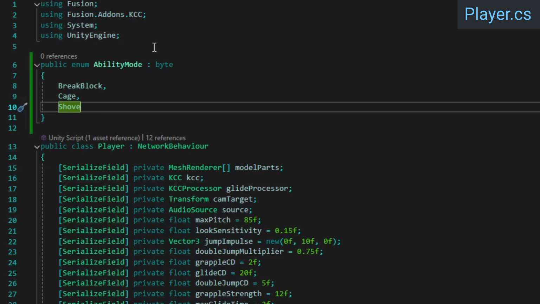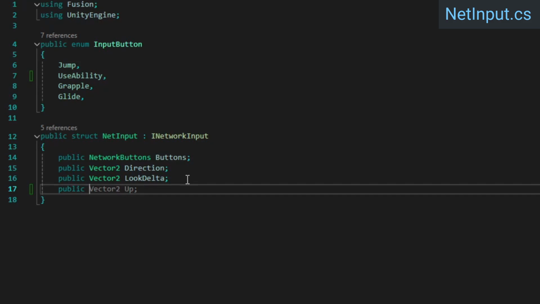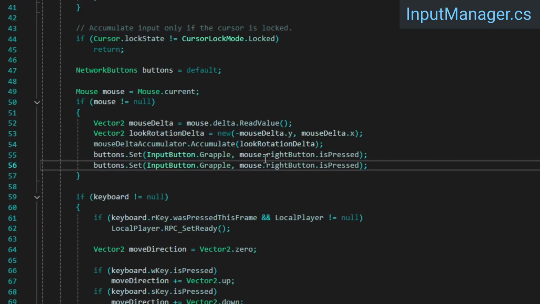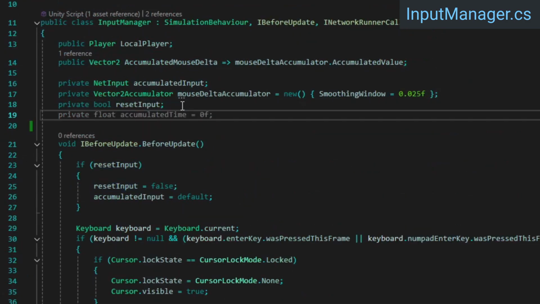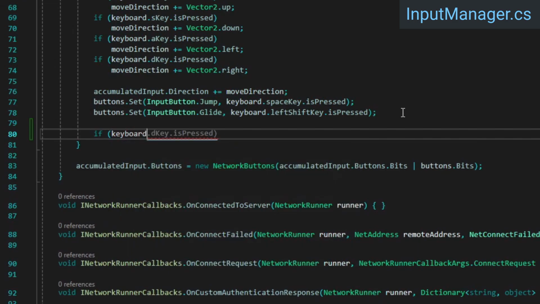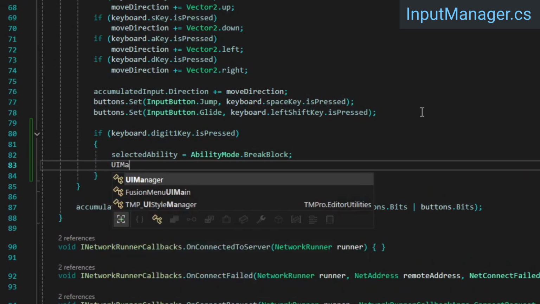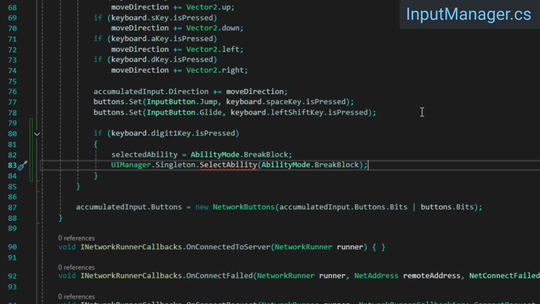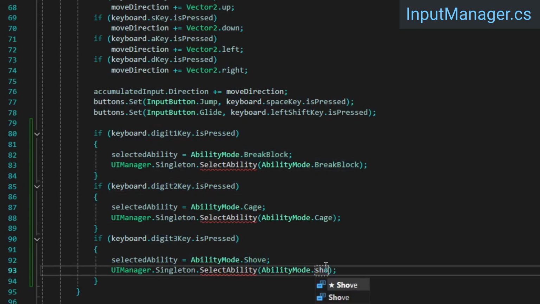player a shove. In the net input file, add a new use ability element to our input button enum, and add an ability mode field to the net input struct. In the input manager's before update method, set the use ability button based on the left mouse button's press state. At the top of the class, add a field to store the currently selected ability. Back in the before update method, we're going to set the selected ability accordingly when the 1, 2, and 3 keys are pressed. Anytime this happens, we're also going to invoke the UI manager's select ability method, which we haven't actually created yet, so ignore the errors for now.